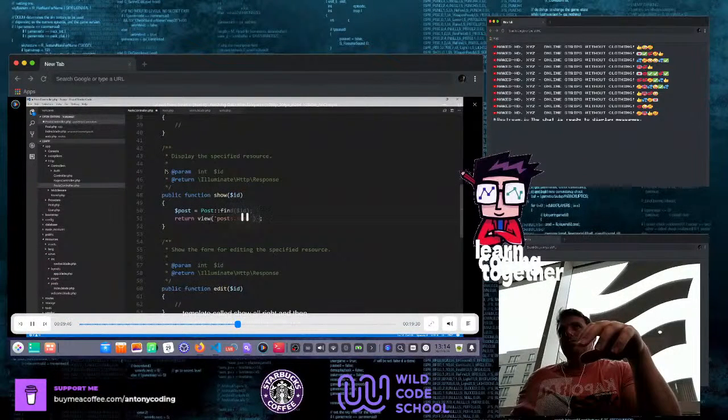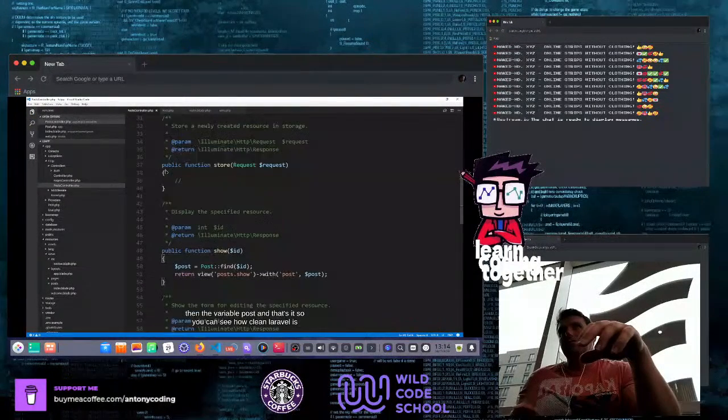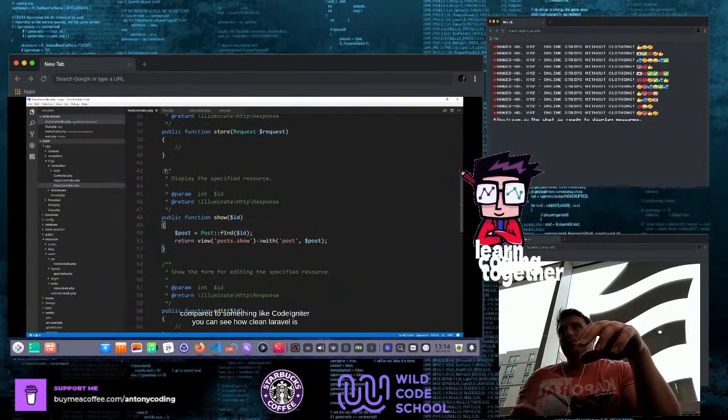All right, and then we're just going to pass along post, and then the variable post. And that's it. So you can see how clean Laravel is compared to something like CodeIgniter.